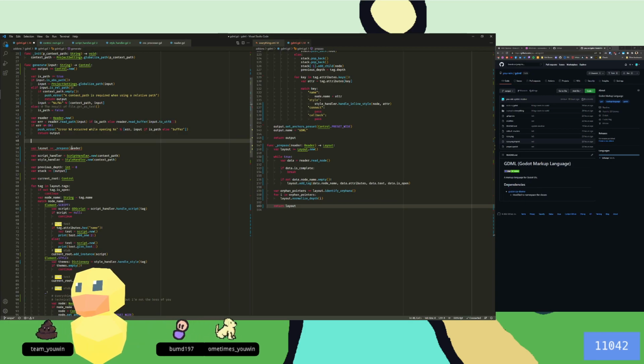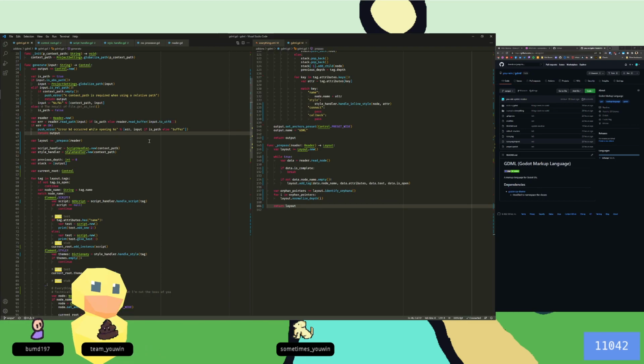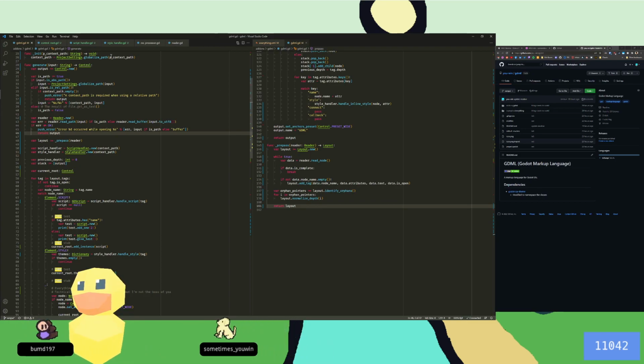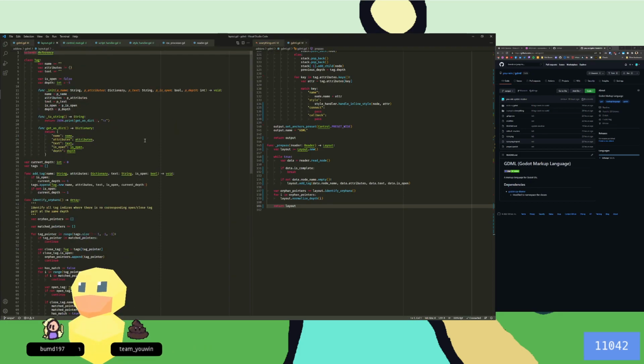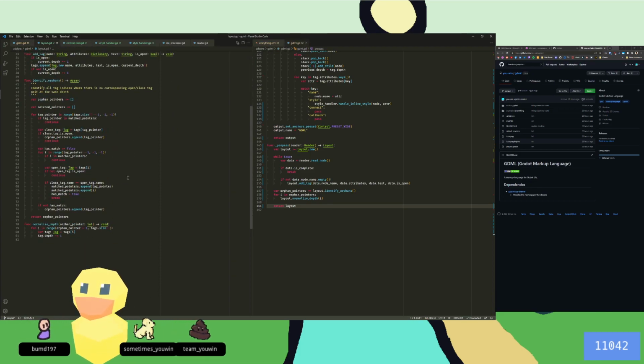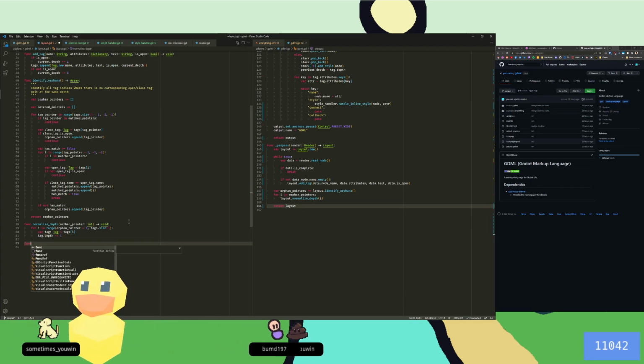Var layout prepass. One of these. I think in layouts I need to do the hoisting in layouts. So we can do like func hoist scripts.